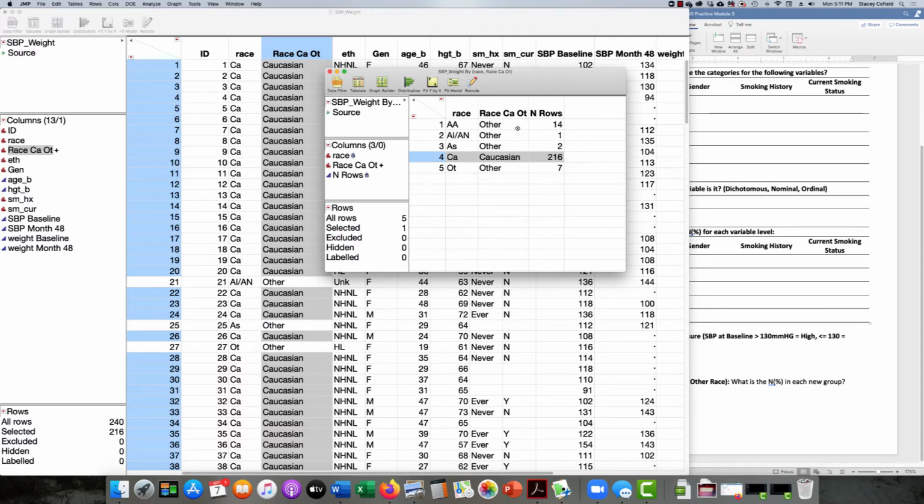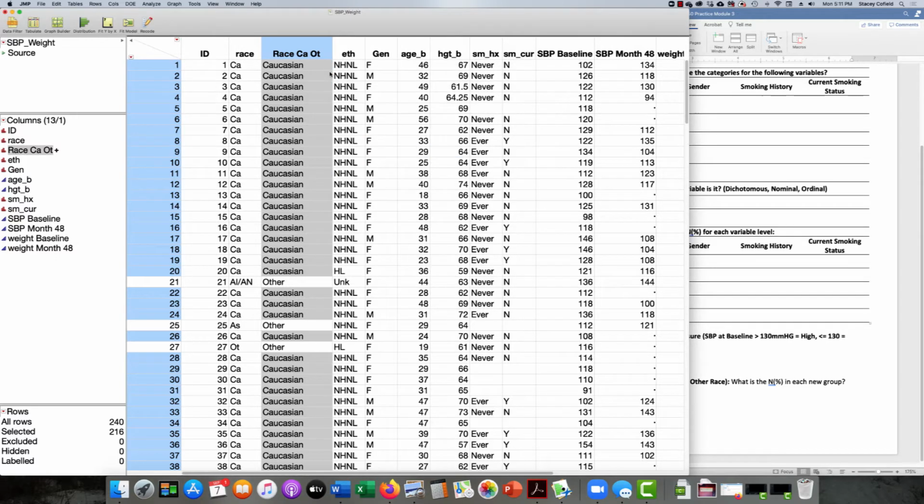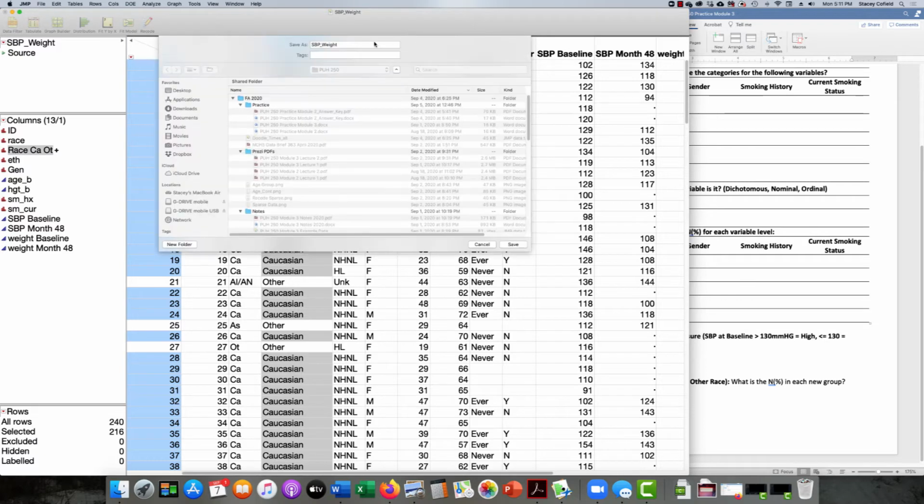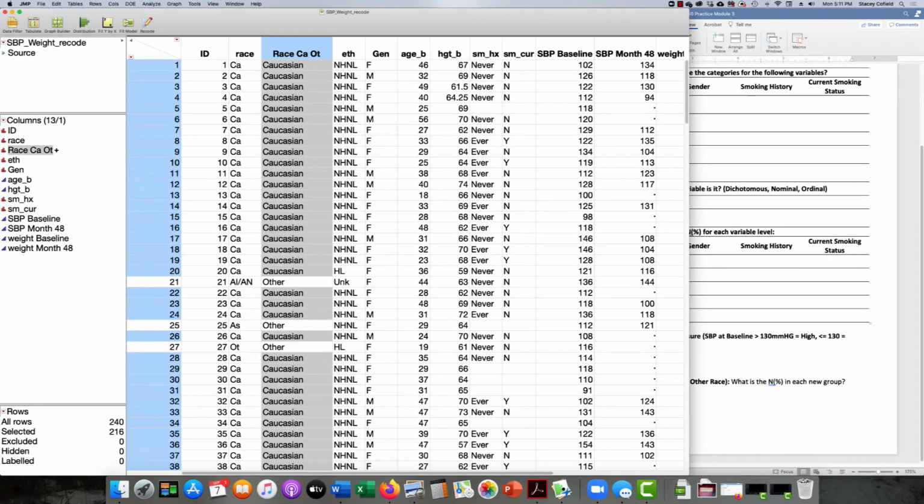So having verified that this worked, that my others have been appropriately selected and recoded into my new variable, and my Caucasian stayed Caucasian, I'm simply going to close the summary table. Now, don't forget to save as, or save. I'm going to save as so that I know that this is my recode data set where I've started to recode variables. I'm leaving the original data set, and I'm now creating a new data set that has been recoded.